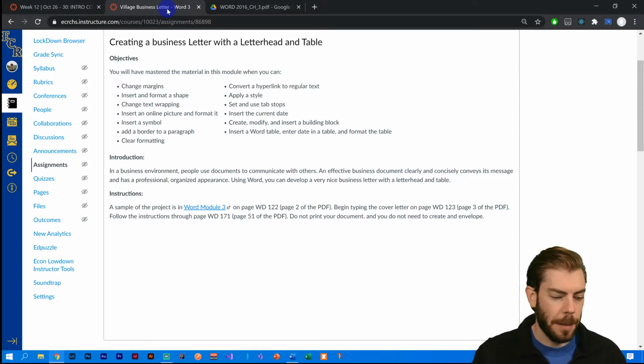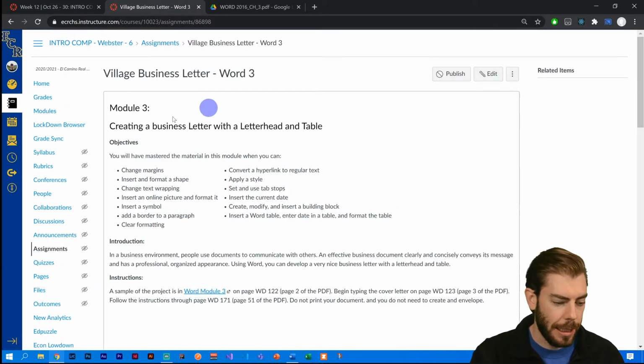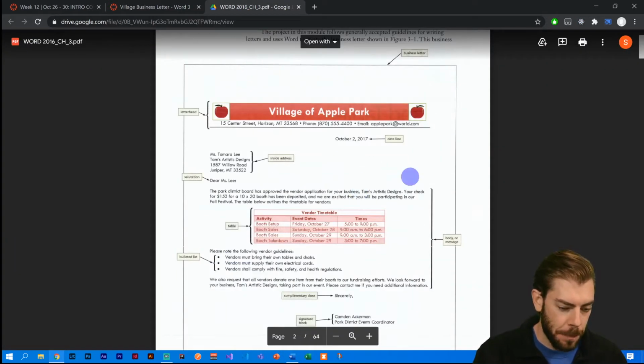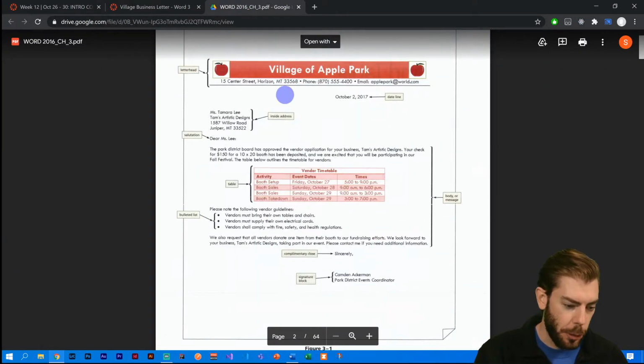We are going to be talking about creating business letters, and creating the business letter for the Village of Apple Park. This is another assignment in our book, and here is what we're going to be creating. We're going to be creating this letter that should look exactly like this. Of course, the curly braces and the large bars and comments shouldn't be there, but this is what we're going to create. Let's go ahead and get into how we start this.